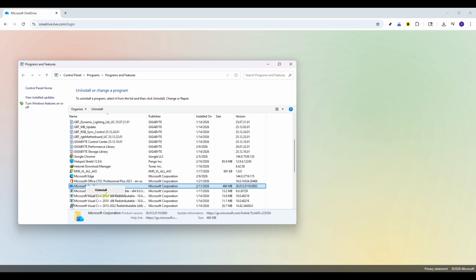That's it. By pressing the Windows key, opening Control Panel, choosing Uninstall a Program, finding Microsoft OneDrive, right-clicking it, and confirming Uninstall, you've cleanly removed OneDrive from your system and stopped it from running in the background. If you ever change your mind later, you can reinstall it from Microsoft's official download page, but for now, your PC is free from OneDrive's automatic syncing and notifications.